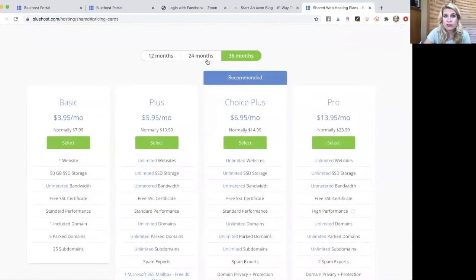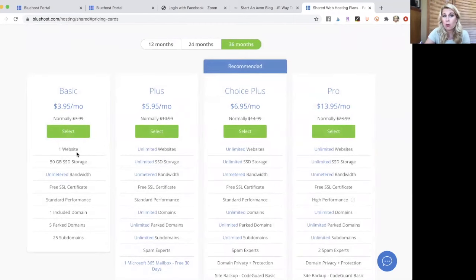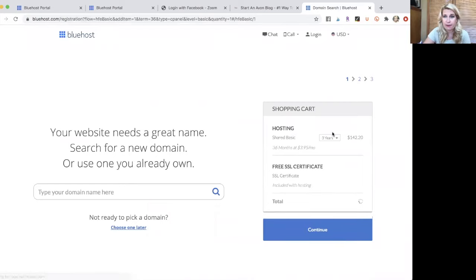You will choose your plan for your blog. I recommend choosing the basic plan if you're just getting started out, and it will give you one website and really have everything that you need. It's going to come with a free SSL certificate, which you 100% want on your website, but I really think that it's sufficient for just getting started out in blogging.